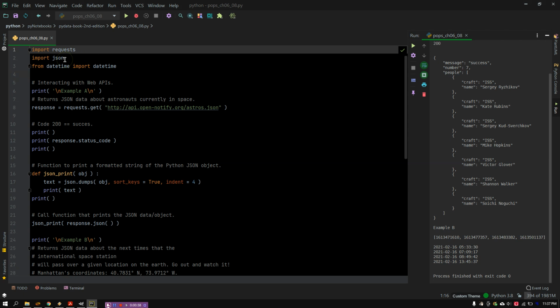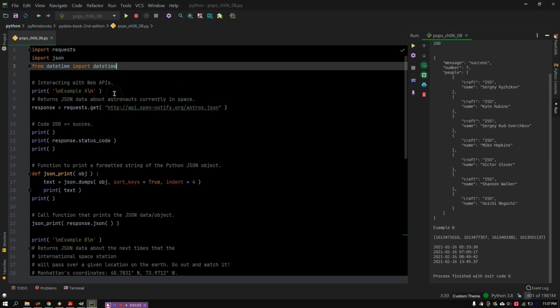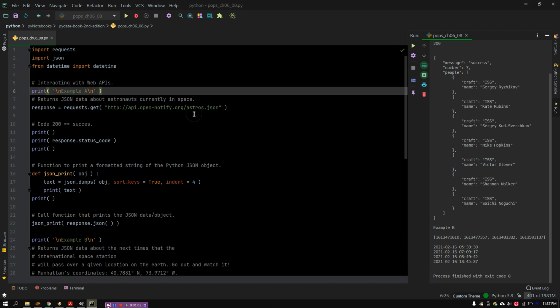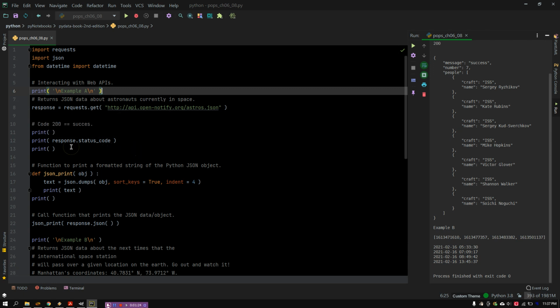Okay, so we need to import requests, JSON, JavaScript Object Notation, and date. Example A. This URL here returns data about what astronauts are currently in space. We use the requests get function with the URL to get a response. I've printed here the response status code. If it's 200, it means success.